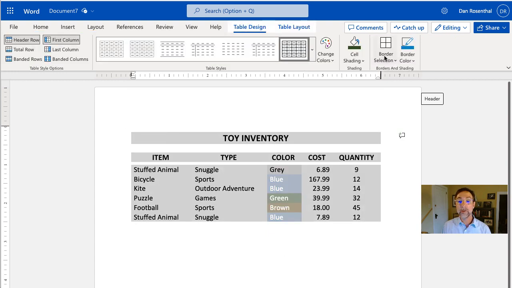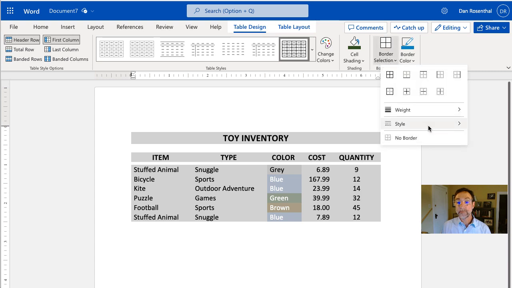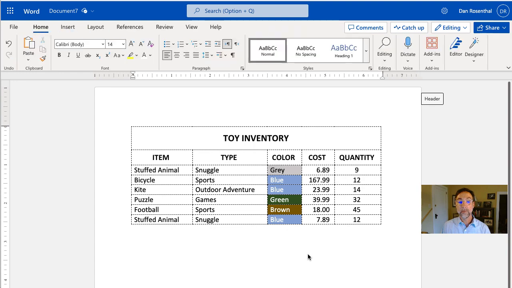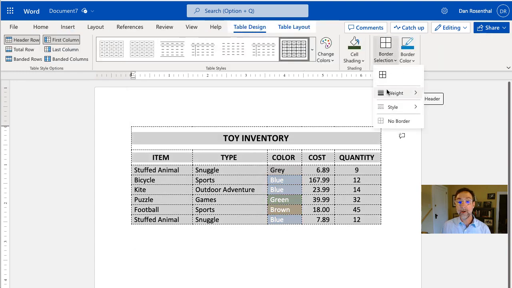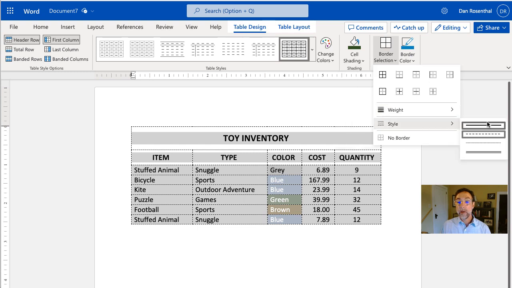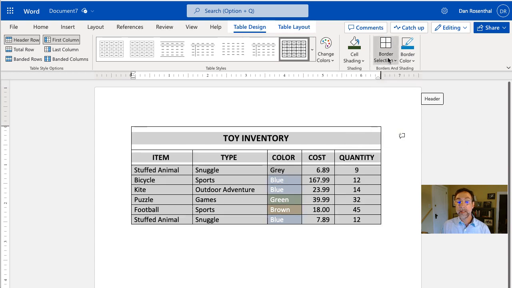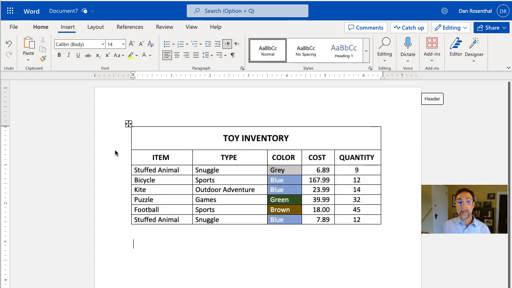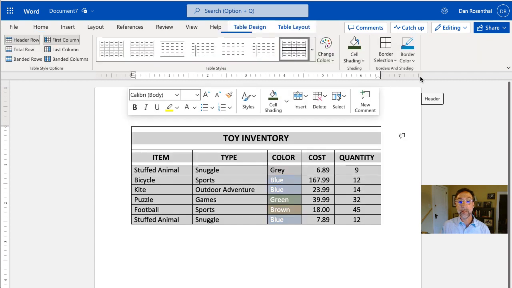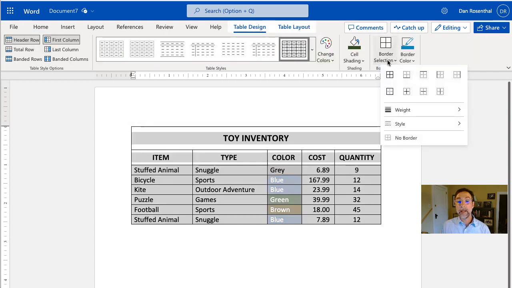Notice I could also choose different borders. I could choose a style that is a dashed line border. I could choose a solid line, which is how it started. But what I will do is I will take it a step further and I will adjust the weight. I will bump the weight up. Actually, I will leave the weight as it is for now. I will select the table again and choose an outside border. So, excuse me, I'm going to choose an outside border here.